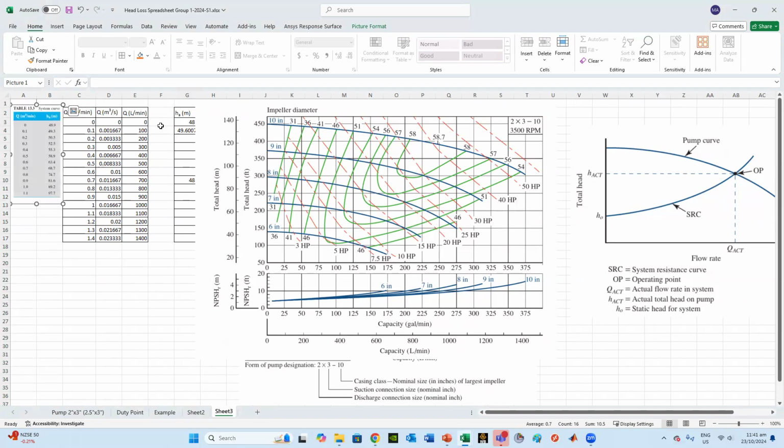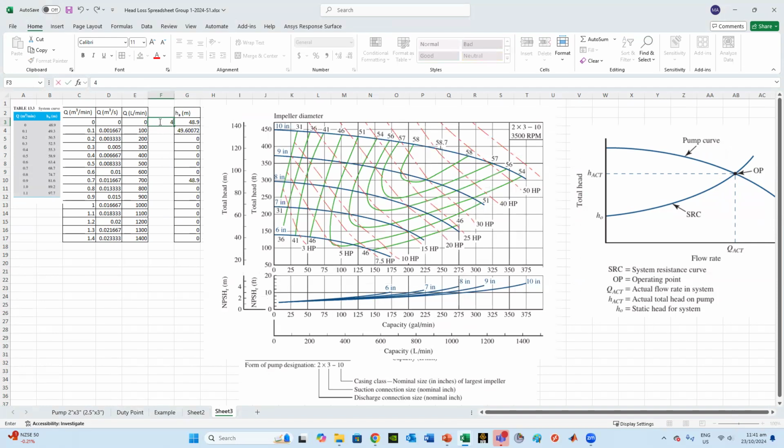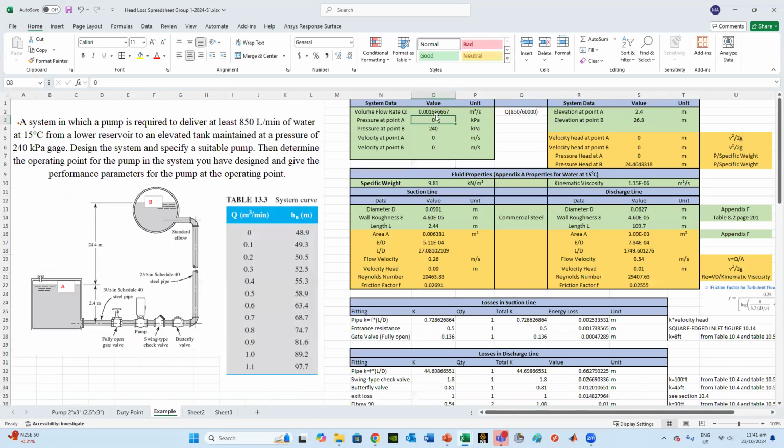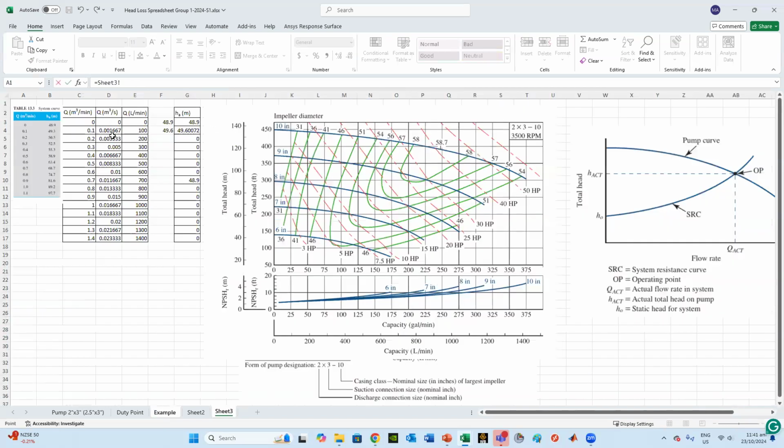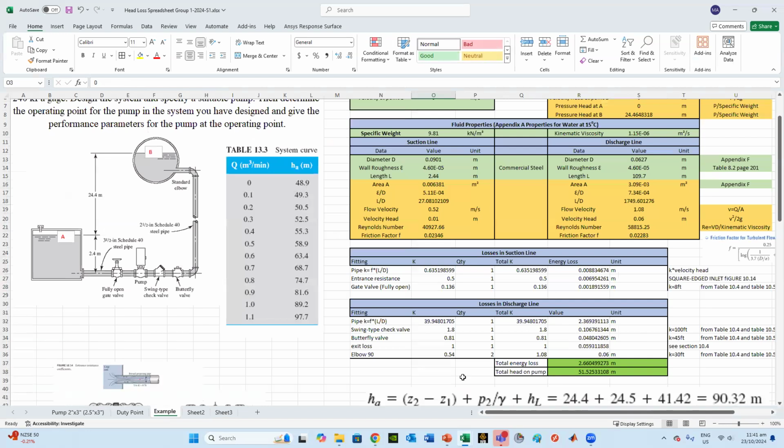And here we can see it's 48.9. And this one is 49.6. And then to go to the second value, you select this value and say, okay, let's go to the second flow rate. You select this, and then it comes to 51.52.